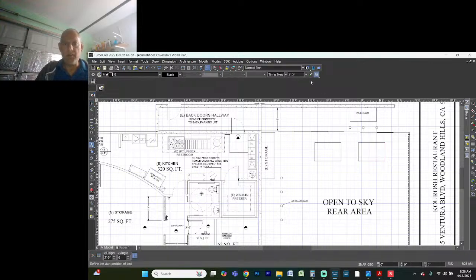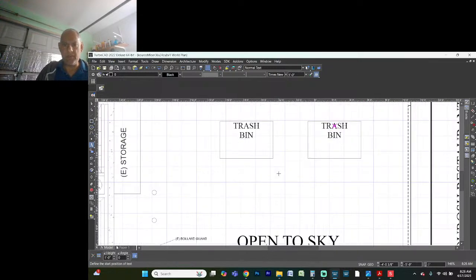Go here. I'm going to make this 12. Enter. Snap to the top of that trash bin. Trash bin. Click a second time to stop typing. You click once to start typing. You click a second time to finish typing.